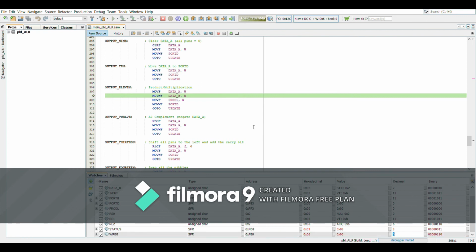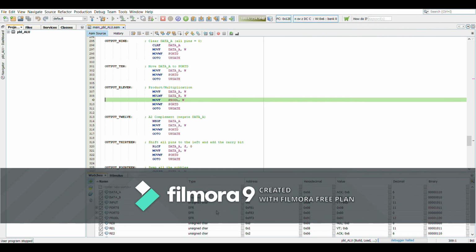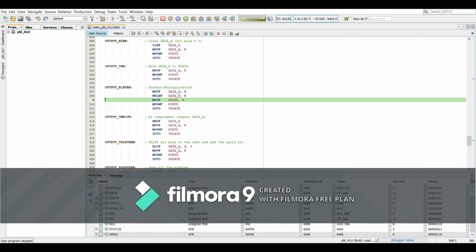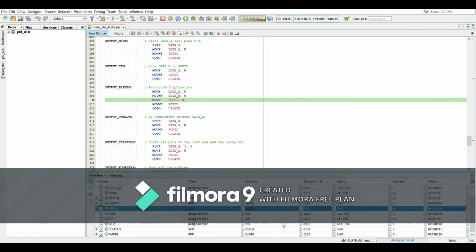Now we execute the operation mul WF, which will multiply the value on data B times the value on the accumulator, which is 6, the value of data A. So this means 6 times 2. When we do this, the result is stored in the SFR called prot_l. As you can see here, the result of the multiplication of 6 times 2 is 12. This number was stored in this SFR.